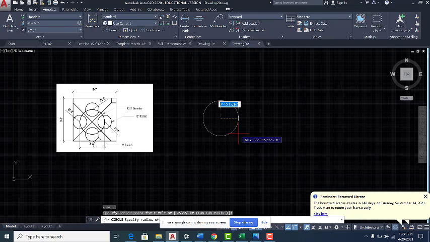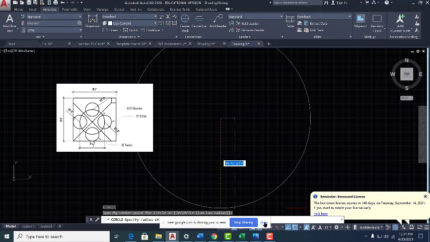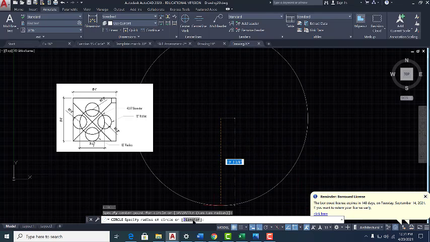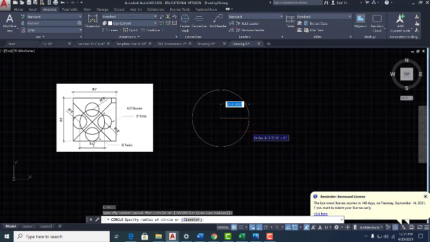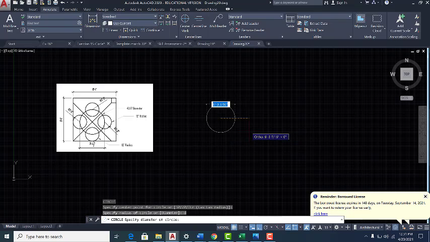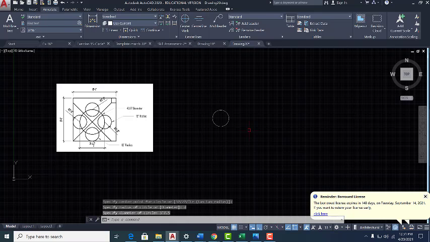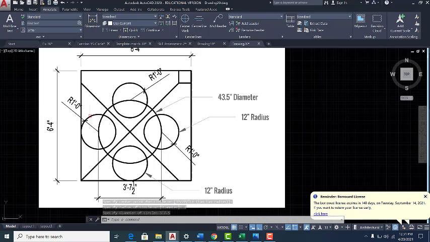have the radius. To switch to the diameter, I have to either come here and click on the diameter, or just type D spacebar. Now I can enter the value of the diameter, 3 feet 7.5 spacebar. Okay, now I have the circle. Then I have 4 other circles.